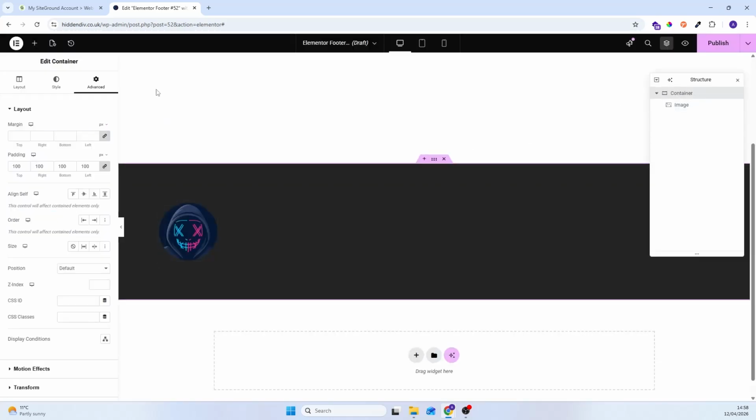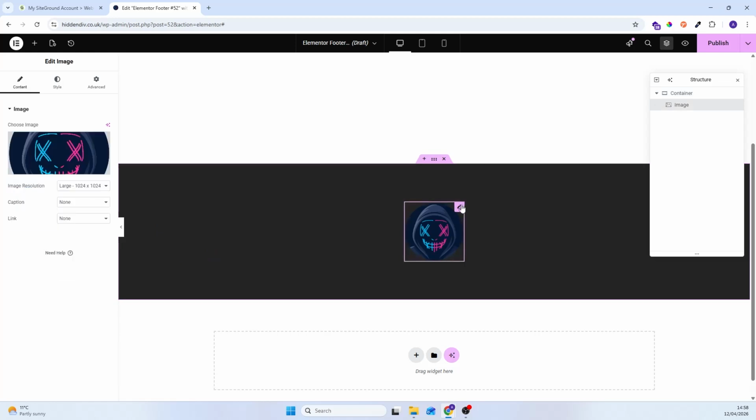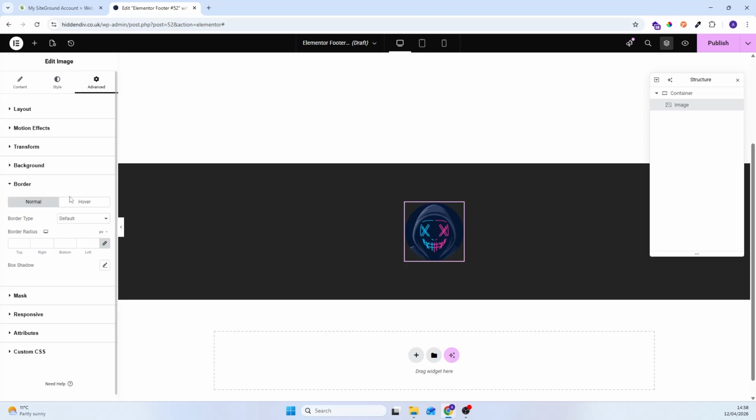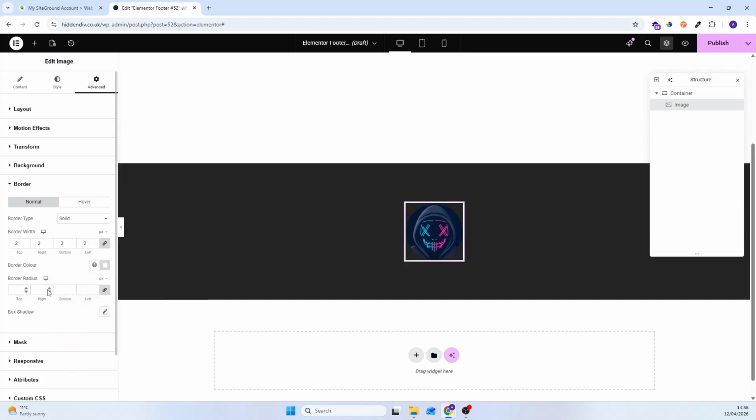If we go back to the container, we can now select layout and center this off just to make it look a bit nicer. And like the other videos I've done, I'll also go to the advanced section and add a little bit of a border to this image just so it looks a bit nicer. I'll add a border width of 2, make sure your border type is set to solid as well, add a white color, and we'll just add 250 pixels border radius to make it a circle.